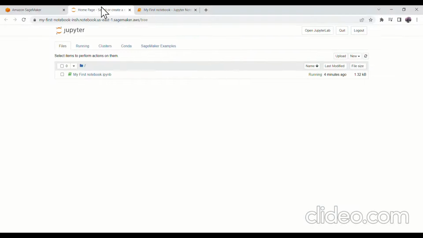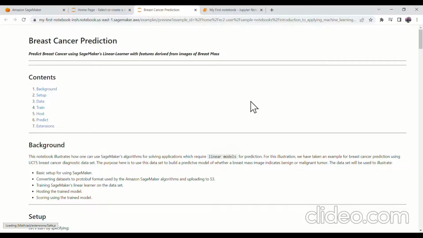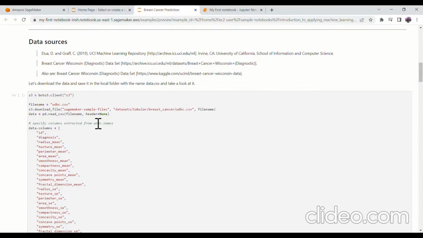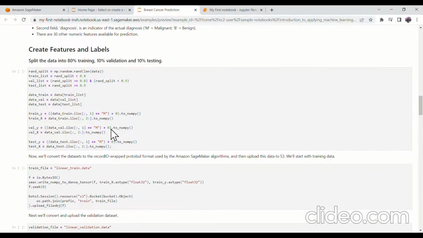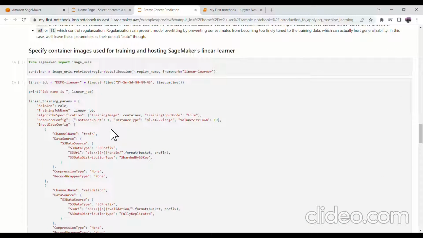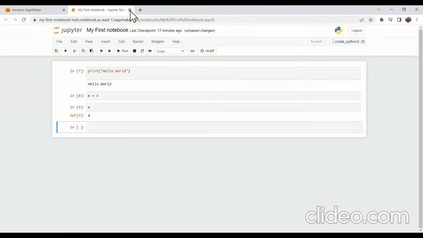In addition to this, you can also have a look at SageMaker examples if you don't want to reinvent the wheel and see what kind of examples they have come up with. For instance, let's check out the breast cancer prediction one. You just click on preview. It will load up the notebook. You can have a look at their setup, their data sources, the way they have created features, labels, trained their data, trained their model, etc. This is all about creating notebook instances.